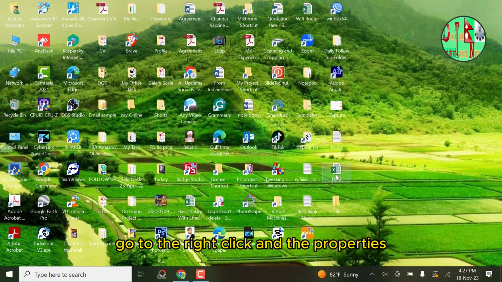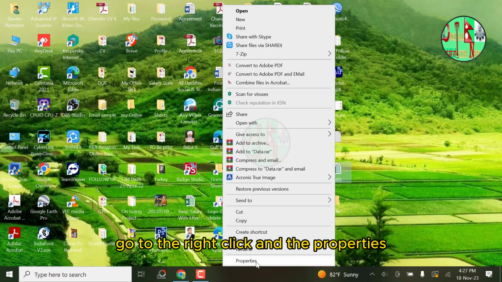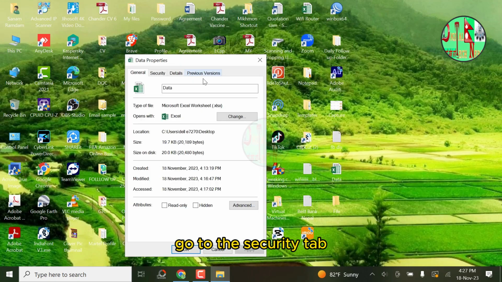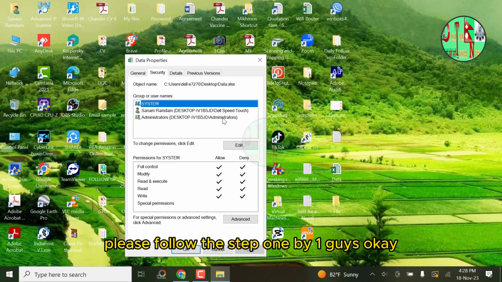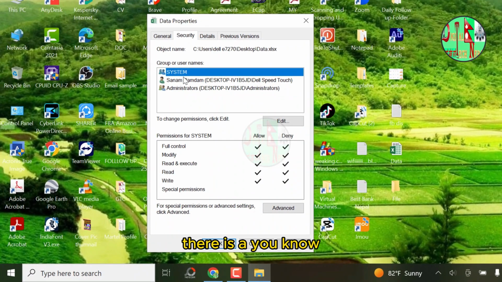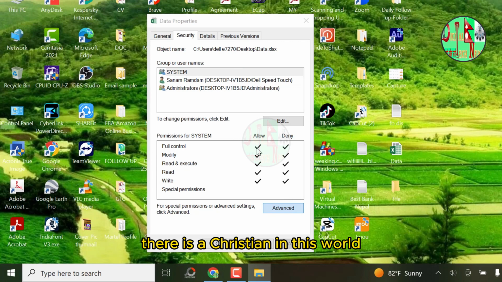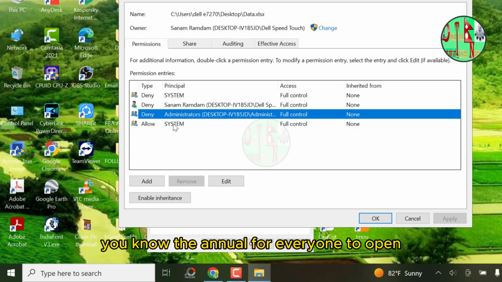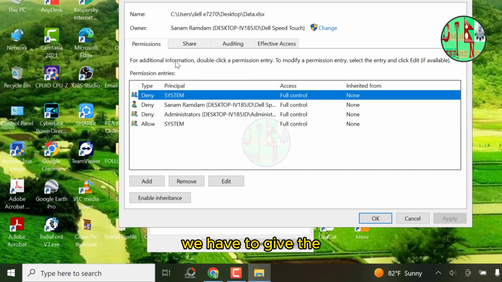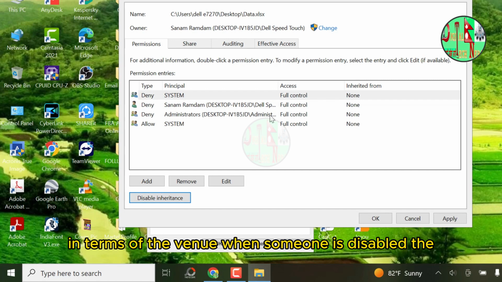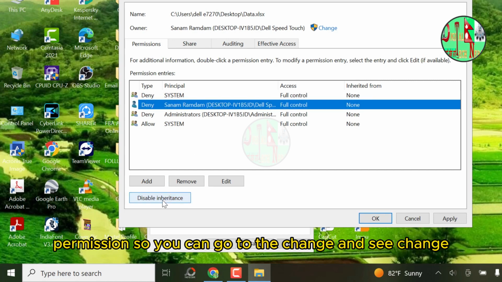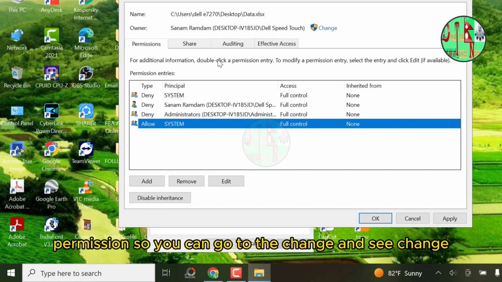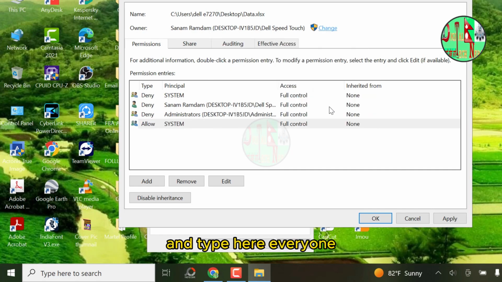If not, go again to right click and Properties. When you go to Properties, go to the Security tab. Please follow the steps one by one, guys. As you can see, there is a restriction on this file, so you have to enable it for everyone to open. We have to give the permission to everyone, since someone has disabled the permission. So you can go to Change and save the change, and type here Everyone.